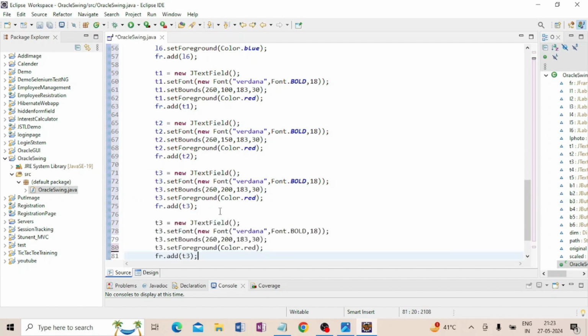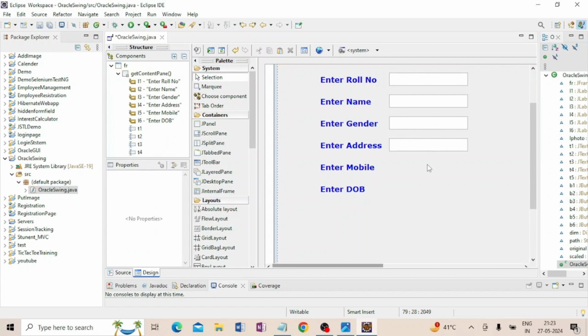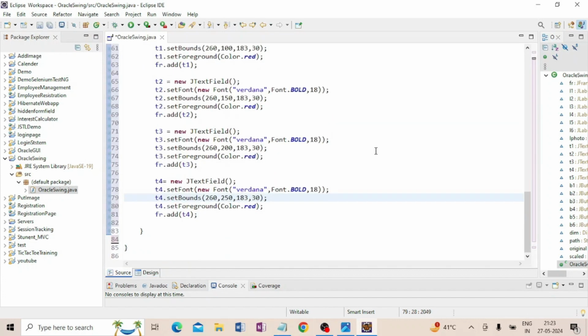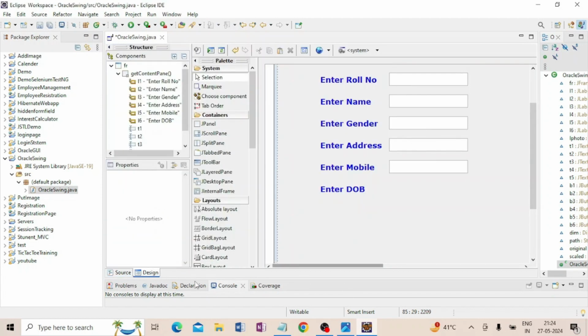Here I will set T4, and here I will write 250 and go and see T1, T2, T3, T4. Now I will write T5. Now again I am going to copy this code and paste, and here I am going to write T5, and here I will change the bound size to 300, and go and check the design, all are correct.